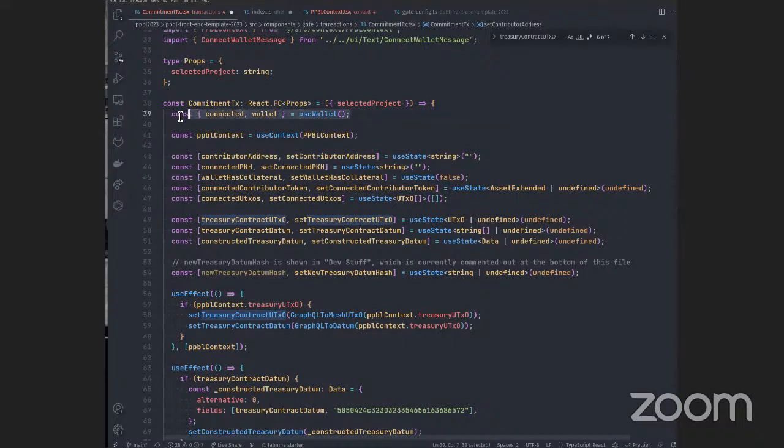Well, up here, Mesh gives us this useWallet hook, which exposes a couple of things. Among them, a connected, right? This is a Boolean, true if there's a wallet connected, false if not, and a wallet. And then there's a useAddress hook that we're not even using here because we wanted to show you this. So actually, this is a nice little Easter egg.